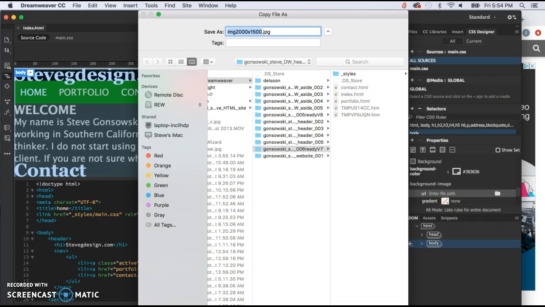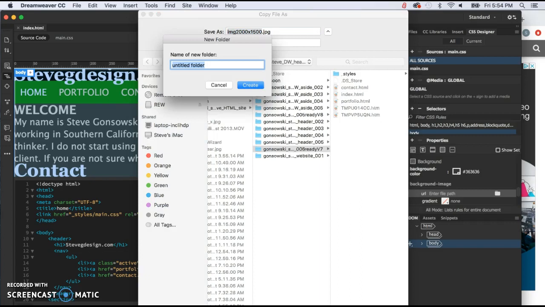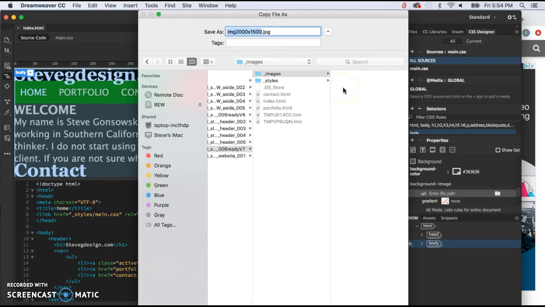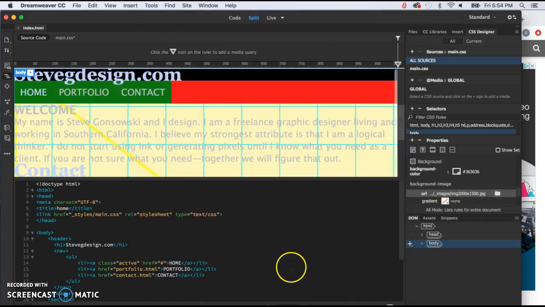In fact, let's do it the right way. Inside of here, we are going to create a new folder, and we will call it images, and enough said. So that's still not a bad way to do it. It copies it over here automatically for you, puts it in the images folder, save, and Bob's your uncle. Okay, so here it comes. You start to see it up here.